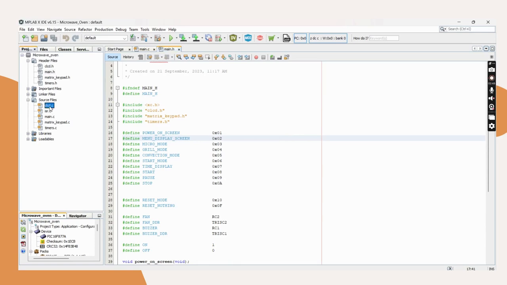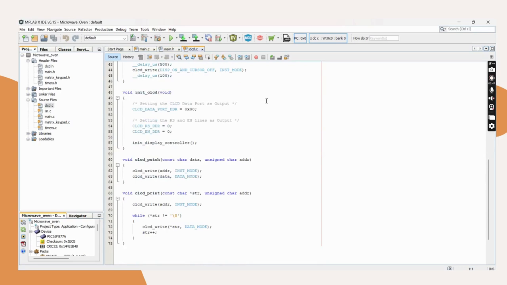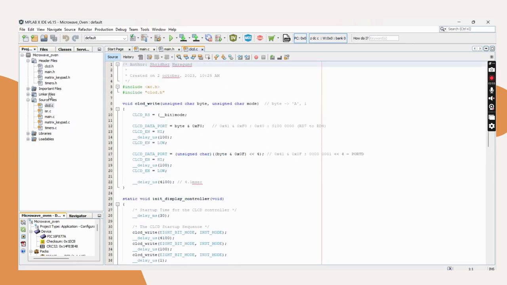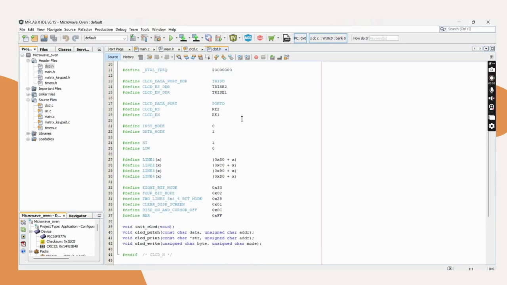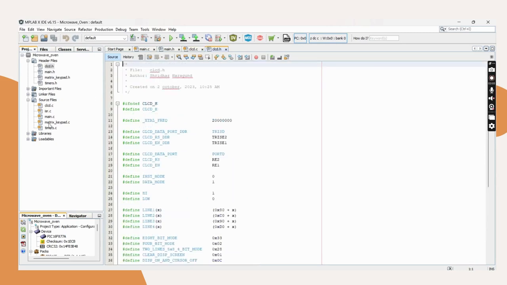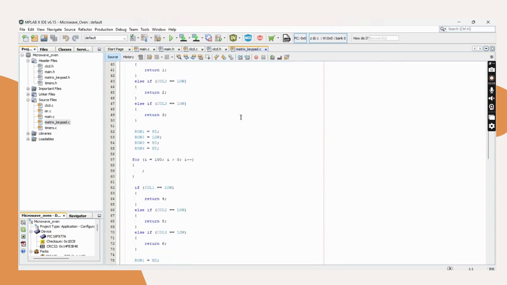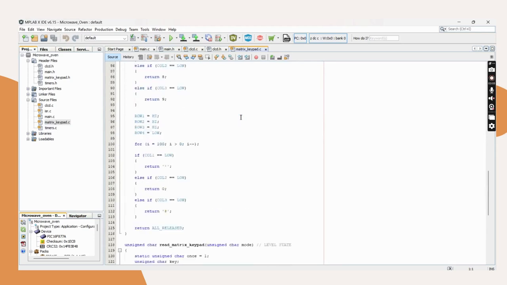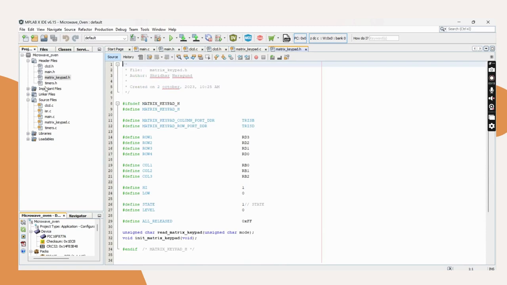And now I'm going to show you our CLCD code. So this is the CLCD code. We use 4-bit mode, and this is the header file of CLCD. And now I'm going to show the matrix keypad, the buttons which we're going to use to control the microwave oven. And now the header file of the matrix keypad.